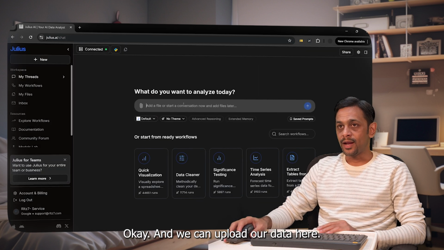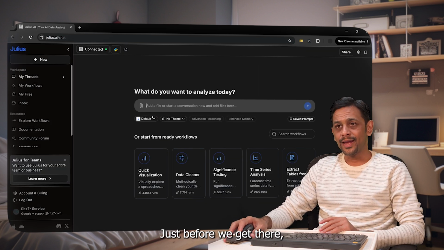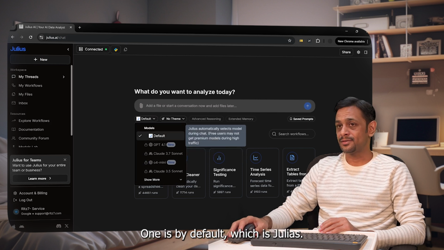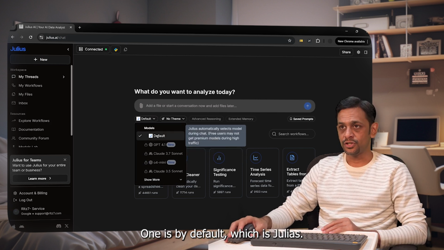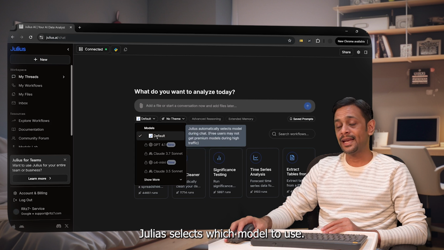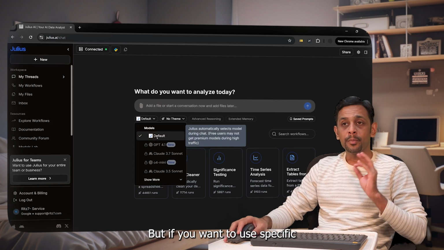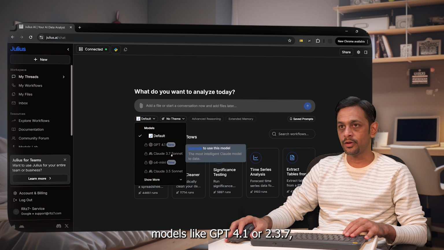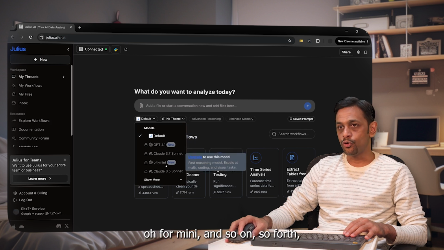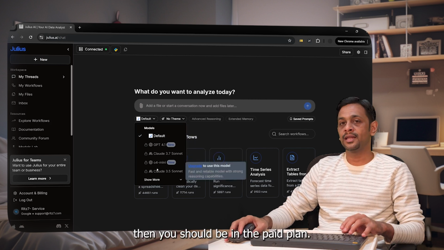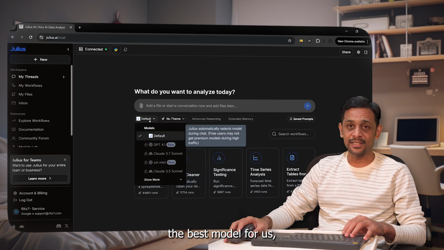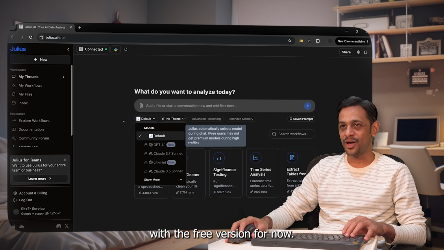Okay, and we can upload our data here. Just before we get there, we have different models. One is by default, which is Julius. Julius selects which model to use. But if you want to use specific models like GPT 4.1 or Claude 3.7, O4 mini, and so forth, then you should be in the paid plan. Now let's assume that Julius selects the best model for us, and let's continue with the free version for now.